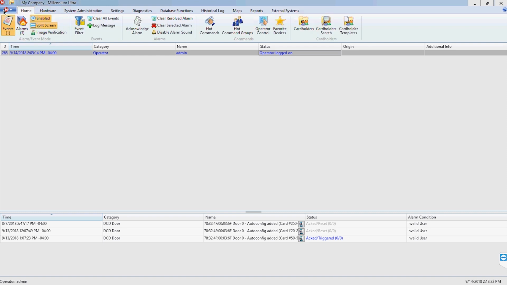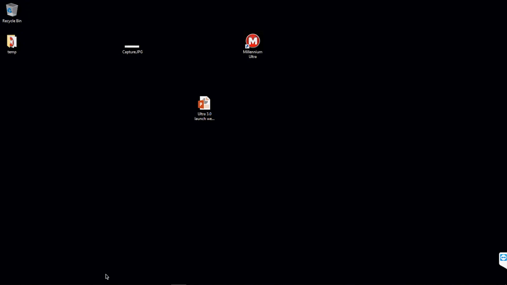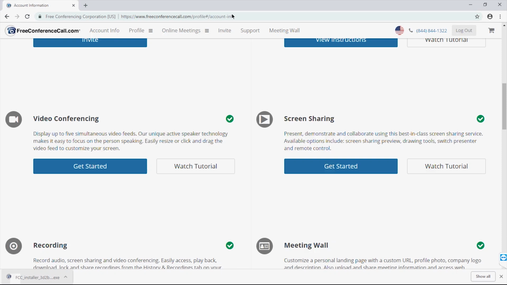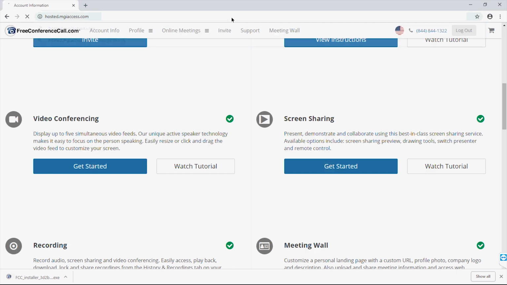So since we have now viewed the locally installed SIM interface, we're going to open up a web browser, just to give you an example of what it looks like.